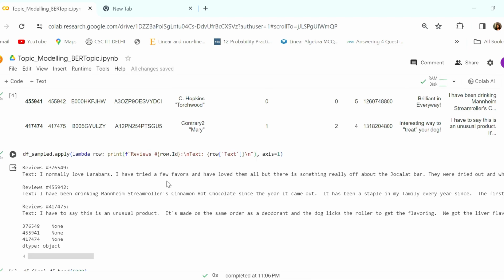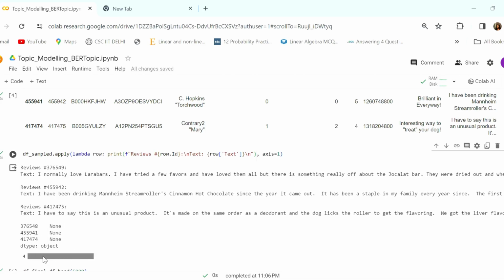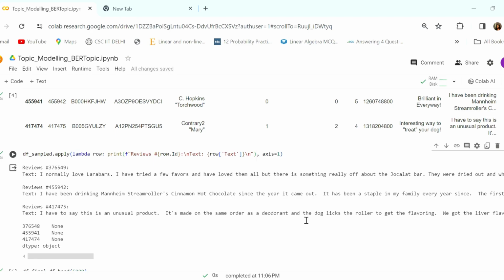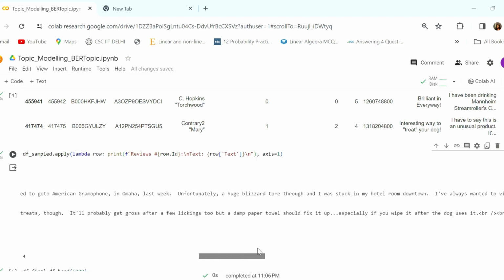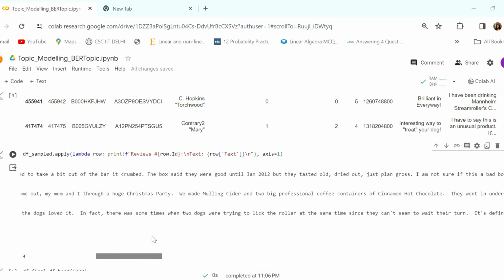The first review I can see contains keywords like Lara bars, so maybe it's a chocolate bar, so it's all related to some bar. I'm just imagining what the keywords of the first review can be, or how this can be interpreted. The second review talks about hot chocolate and gives a review about hot chocolate. And the third review, if I read the whole review, is all related to dog.